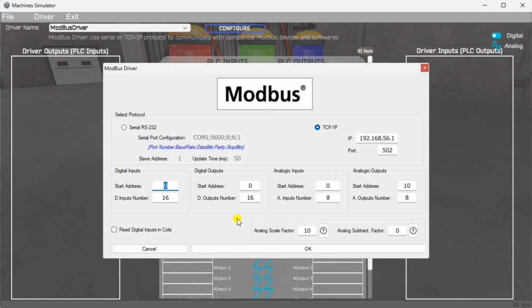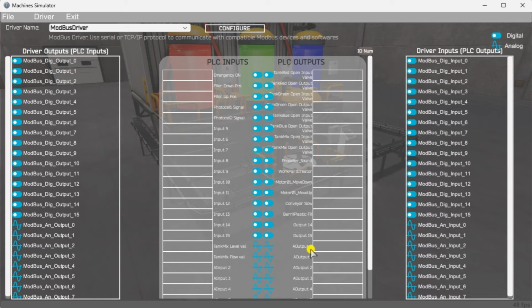Digital outputs from MS to the Do-More PLC will be MC1 to MC4. This will begin at address 0 due to the offset of 1. Analog outputs from MS to the Do-More PLC will be MHR11 and MHR12. This will begin at address 10 due to the offset of 1. Select the OK button. You will now see the inputs and outputs specified for the Modbus driver. We can now manually assign the driver outputs to the PLC inputs and driver inputs to the PLC outputs.